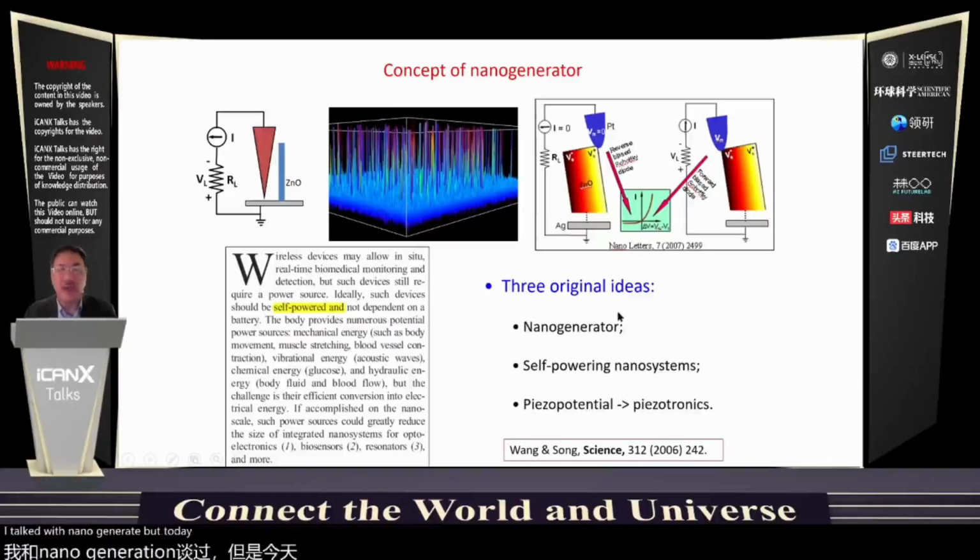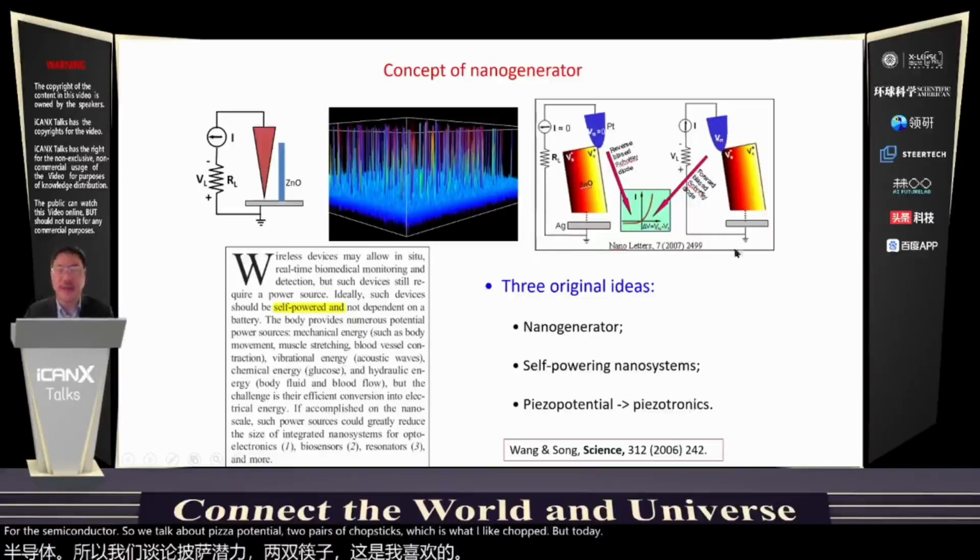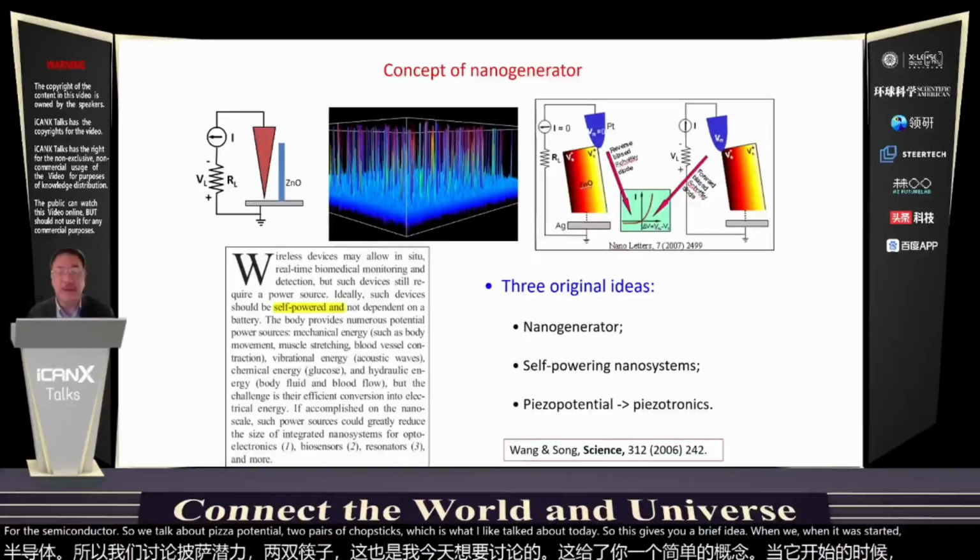But today, I talk about if you have a piezoelectric semiconductor, if you have a piezo potential across it, what can this potential do for tuning the transport of carriers through this semiconductor? Can this potential serve as a gating voltage for the semiconductor? So we go from the piezo potential to piezotronics, which is what I like to talk about today. This gives you a brief idea of when it started back in 2005.